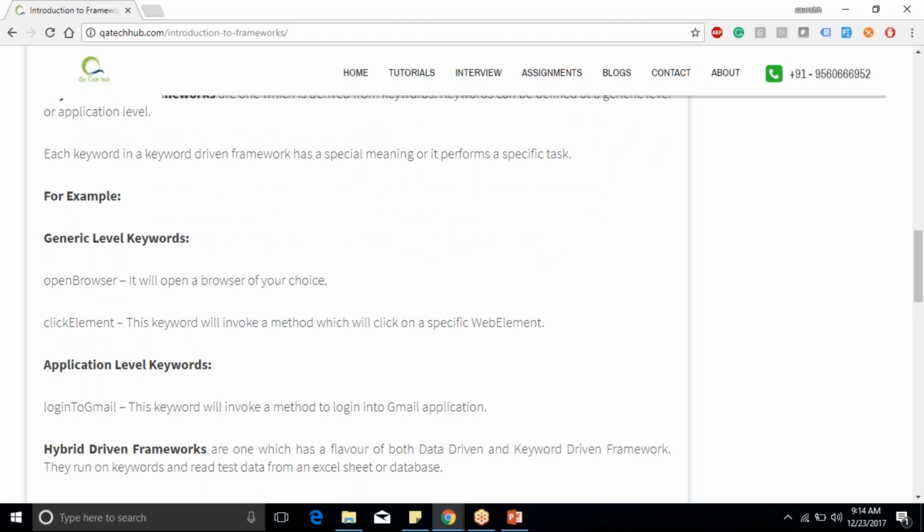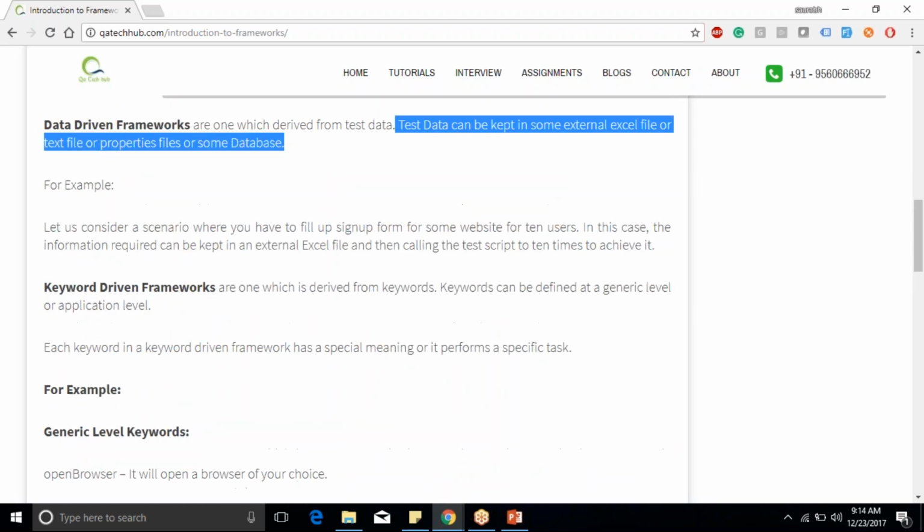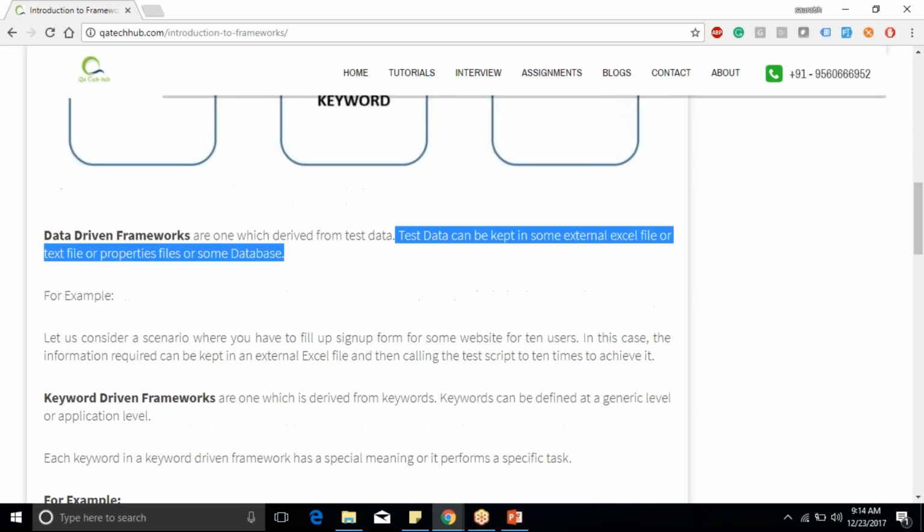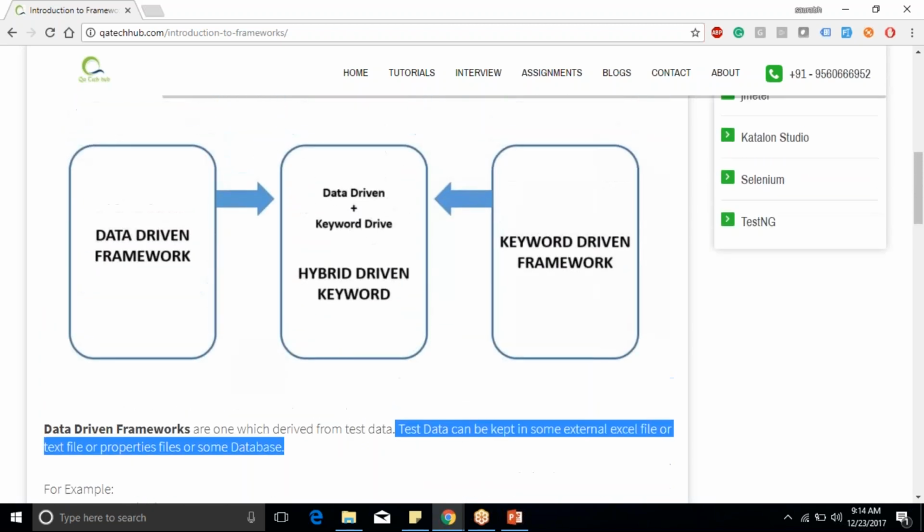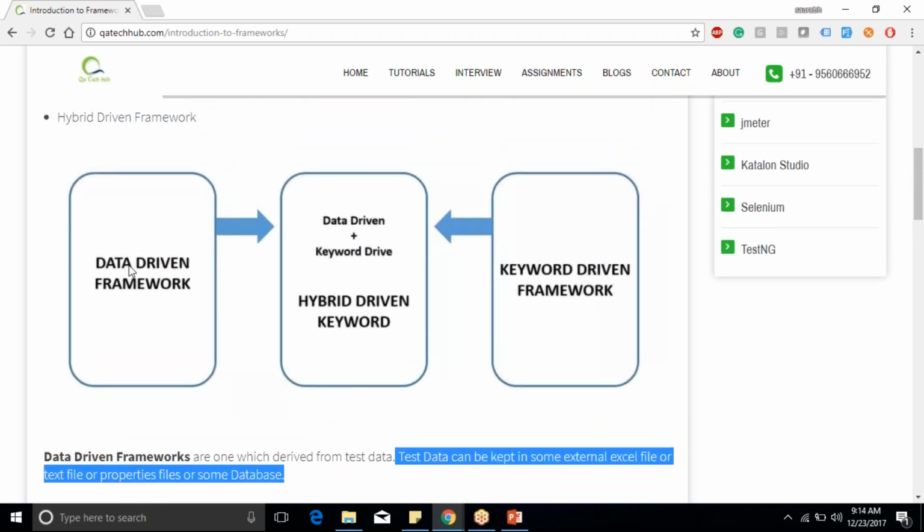But now people are not designing keyword driven anymore. They have moved towards a different approach which we are going to learn, and the one which has the capability of both, that is data driven as well as keyword driven, is known as hybrid driven. Okay, so yeah, this is a brief theory about frameworks. Any questions till now?